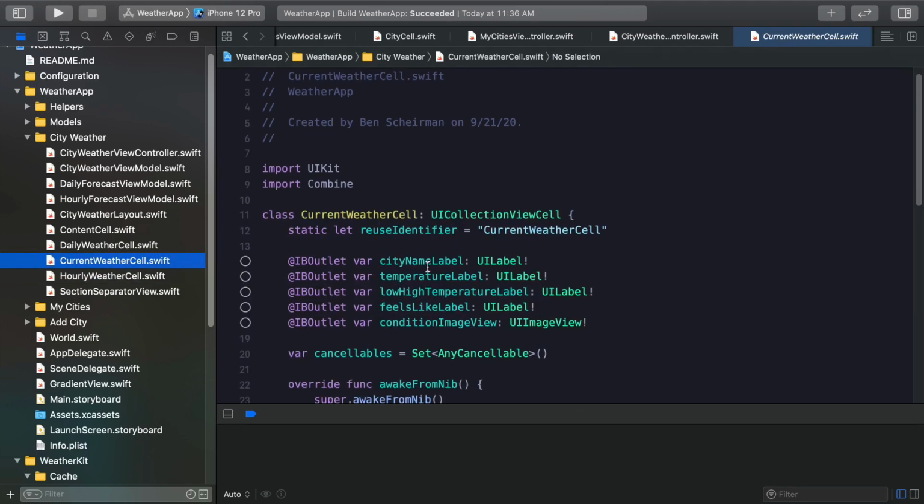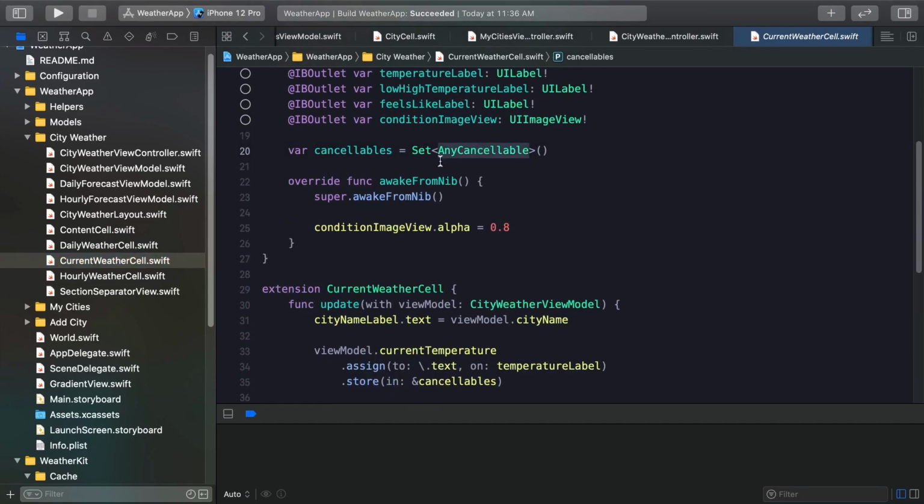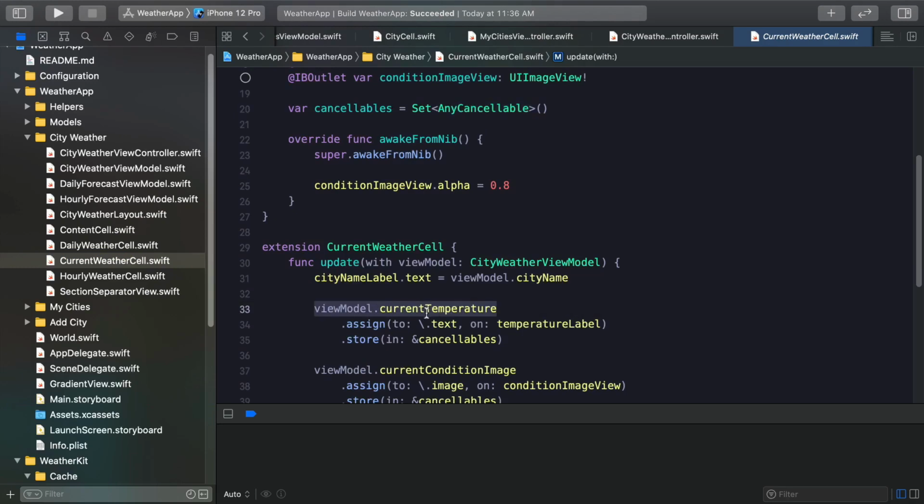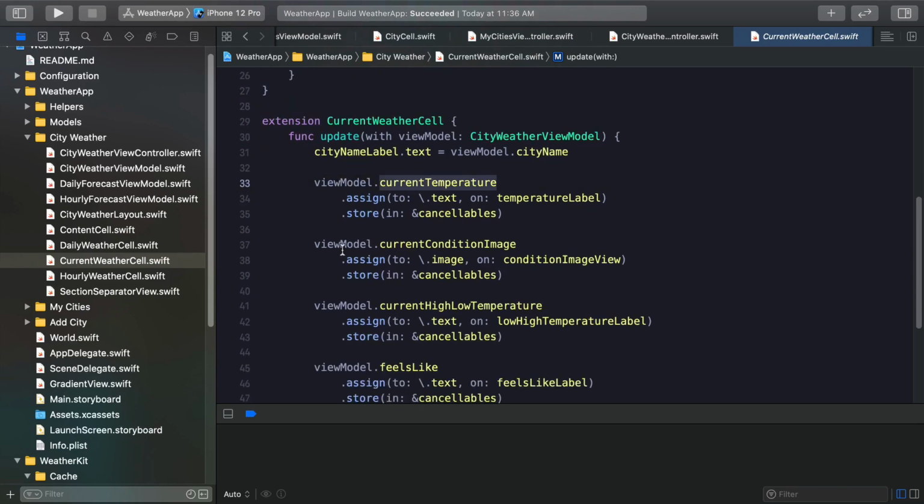The current weather cell is the single cell that'll be at the top of the UI. And in this one, we do have a set of AnyCancellables because this one is going to be looking at the current temperature from the view model. And as you can see here, this is just subscribing to simple properties, all of which rely on one single publisher. So the difference here, we've seen sort of two different styles. We've got the section at the top that has one cell in it, and we're always going to return the one cell. And as soon as that cell renders, it's going to need to subscribe to the publisher to know when to update all of its properties. So all of these are dependent on the publisher.